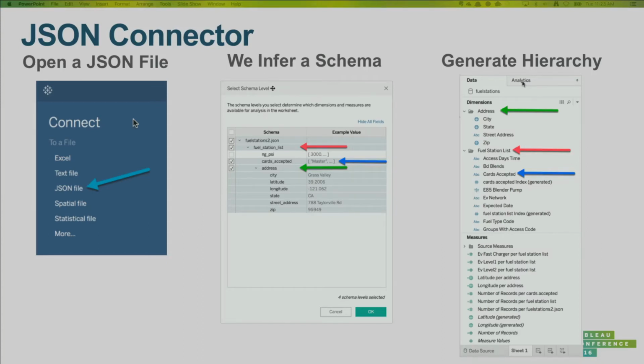So you see the same things, the fuel station list in pink, the cards accepted in blue, and the address data. So I didn't have to open up the JSON file. It's already scanned and inferred the schema for me. And I can then pick, well, what do I want to analyze? In this case, I said, I don't really care about compressed natural gas. I want to look at everything else. When I click OK, we flatten all that data out so you can analyze it in a fast extract. But then we also keep all that same data in the same hierarchy when you're analyzing it in Tableau.